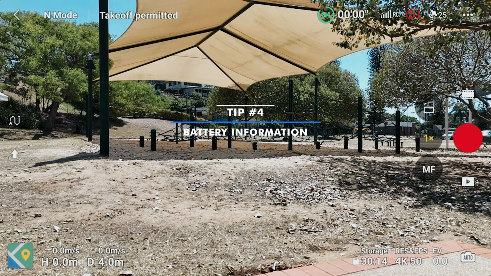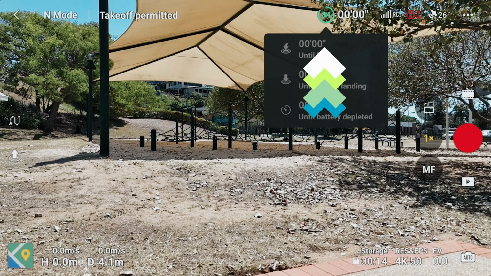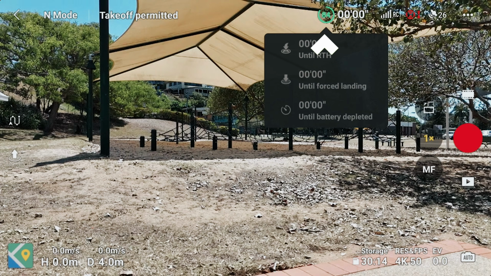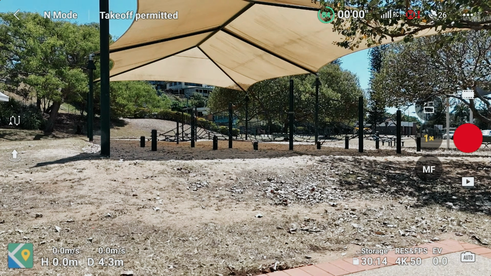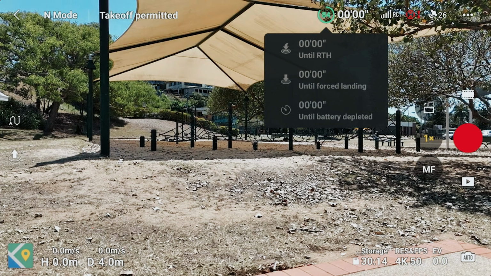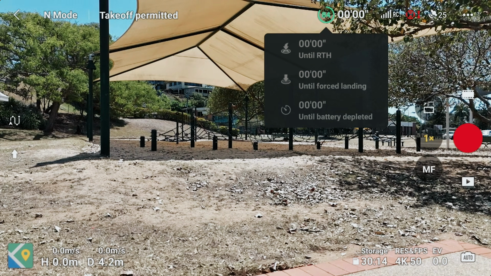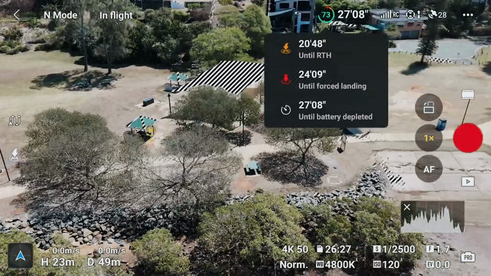So tip number 4 in the flight menu is the battery information. In the top right corner, you'll see a little circular icon with a number inside of it. That will indicate what percentage of battery you have. If you press on that while the drone is on the ground, you won't get any information. It'll say 0 for everything. But once you launch the drone, you can press on that battery icon and it'll give you some really important information at a glance.